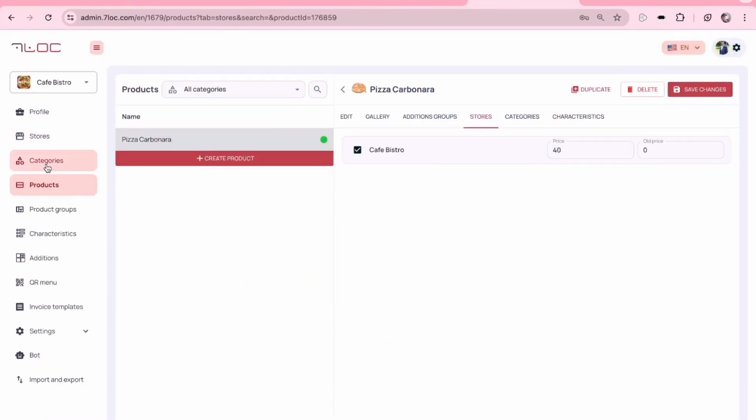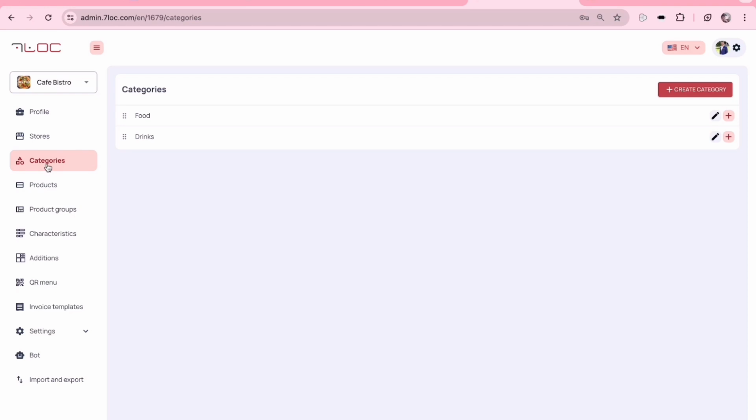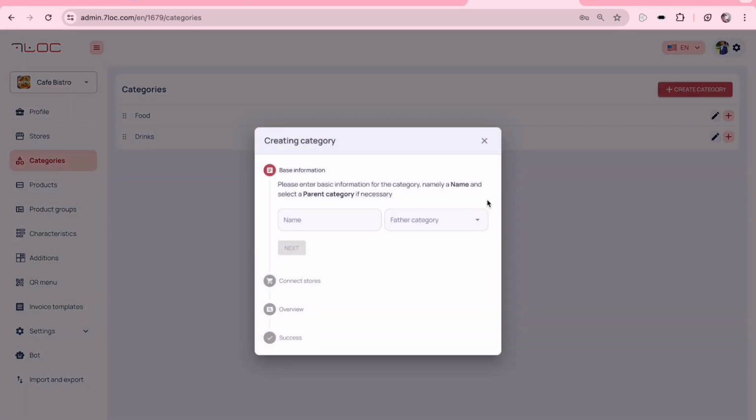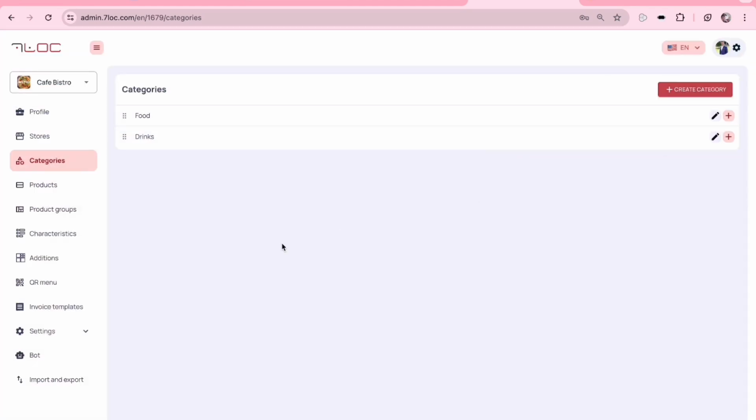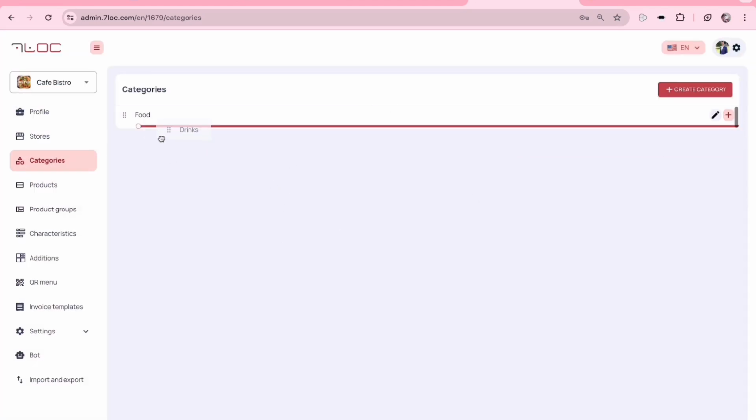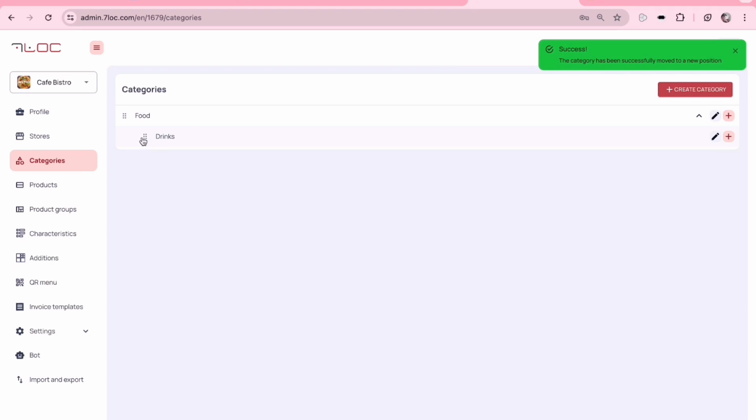Now, let's start from the beginning. We have categories. You can go to the Categories section and create new categories for yourself. It's all very straightforward. Just go in, create them, and you can sort them right here on the spot. You can create categories, subcategories, and so on.